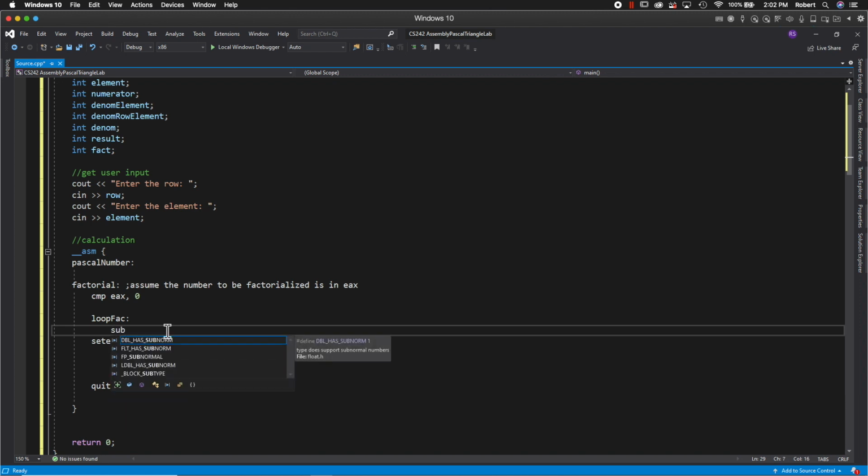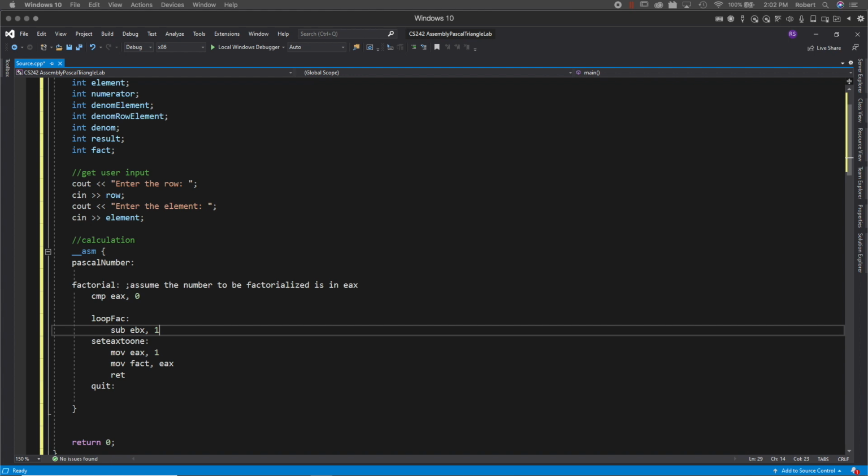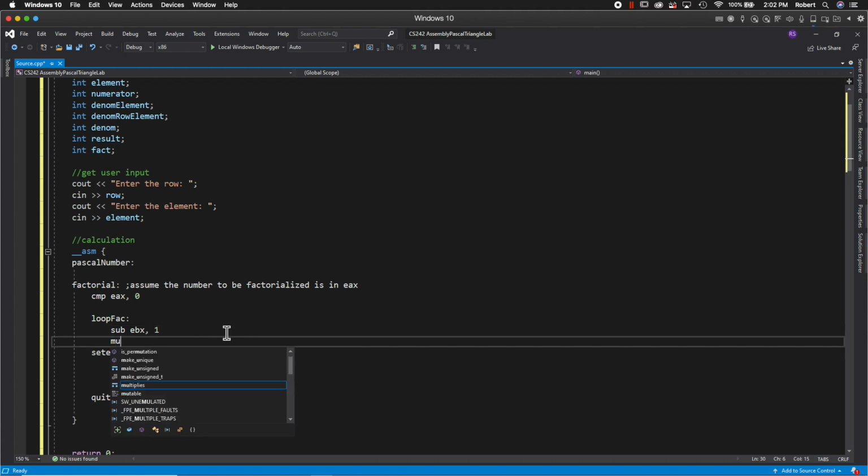So the first thing is I'm going to subtract whatever is inside of the EBX register by 1. Now that I've subtracted that by 1, I'm going to multiply the EAX register times whatever is inside of the EBX register. The way that mul works is it basically just takes the EAX register and multiplies the EBX register to it. And we'll take a look at this when we stop the code and analyze it step by step.